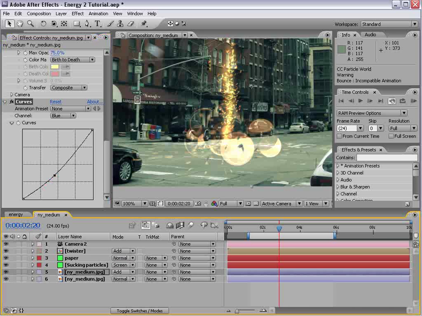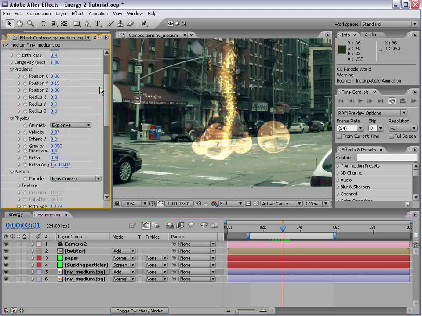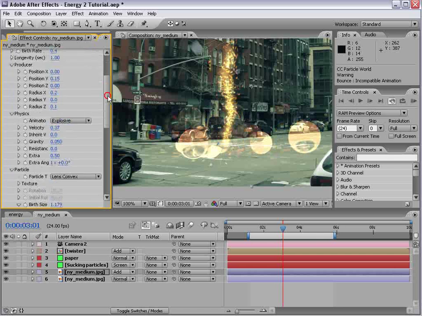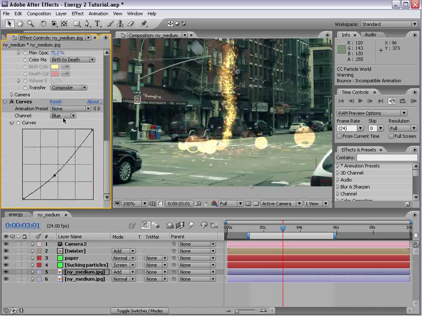Change the transfer mode to maybe additive. And maybe increase the size of this. And we want to make the size of these a little bit smaller. These are sort of secondary particles. And the color maybe a little less yellow, a little bit more red.